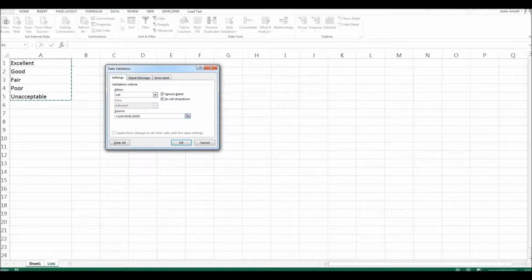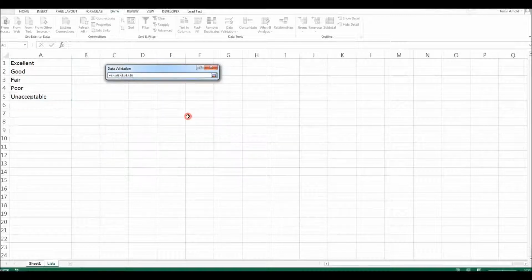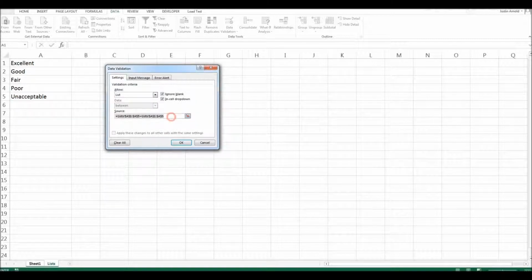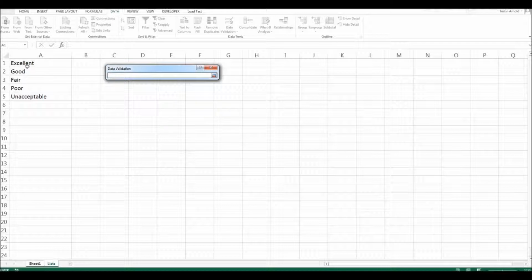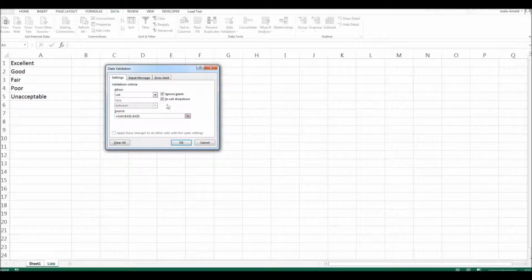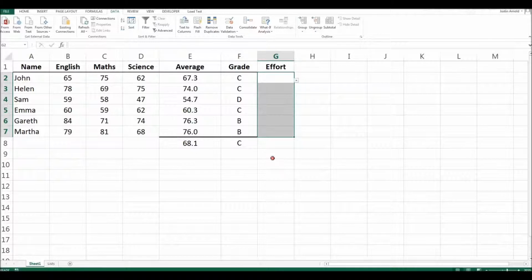You could type this in, it would work just as well, but it's easier to click on this little button and then select the ones you want, click on the button again and go back to here. Let me just delete that so I don't end up with that list appearing twice. So there we are. So we're allowing a list. There is our list. These two options will be ticked by default, and I wouldn't really worry about changing them. Certainly the in cell drop down you don't want to change because that's what will generate the drop down list. So once you've done that, simply click OK. And that's it. That's all there is to it.